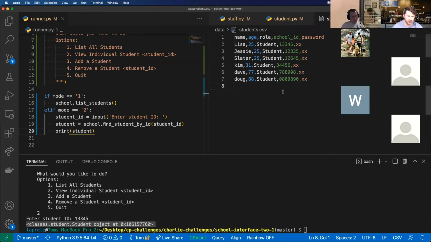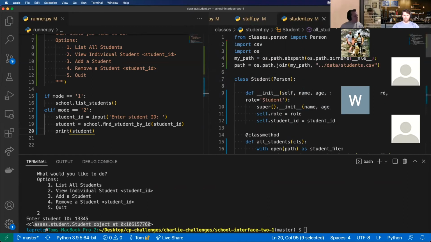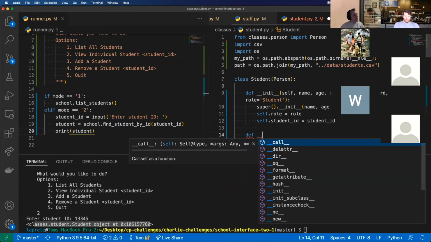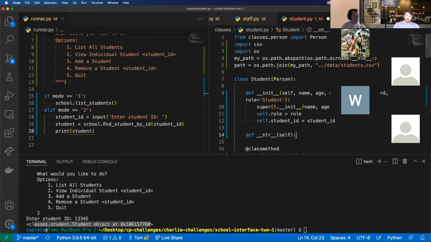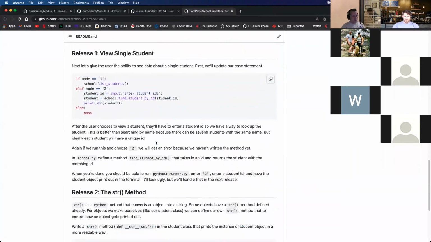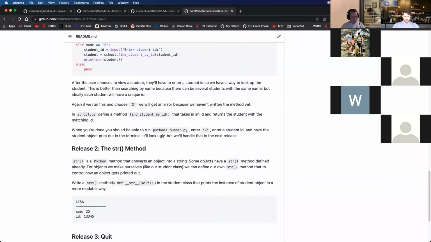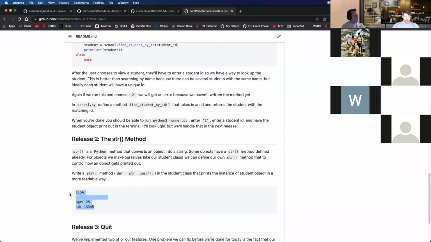But instead of printing the student object, because this isn't very helpful, what's that dunder method to make an object look pretty when I print it? Dunder str, string. All right, let's see. So in my student class, I'm going to do def dunder string self. And what do we need that to look like? Oh, it tells us right here. So something like that.